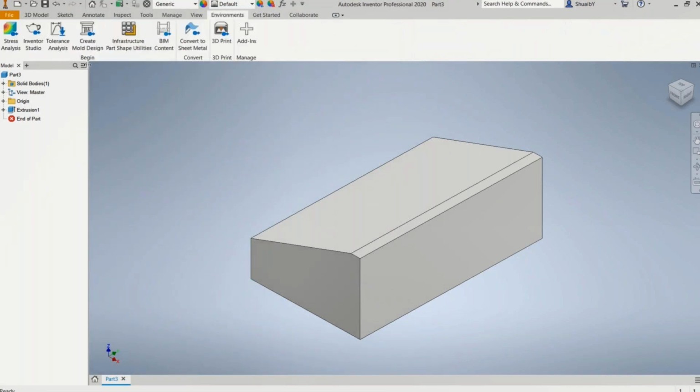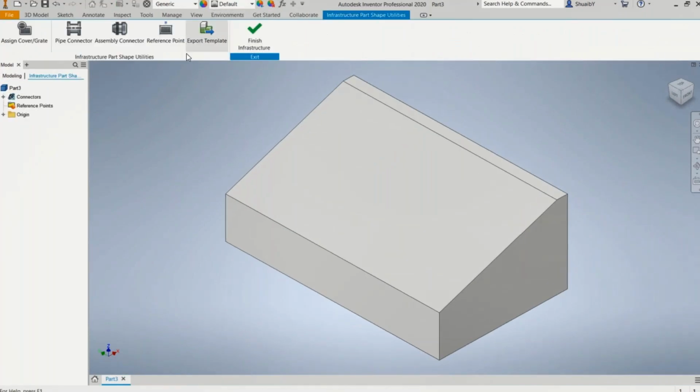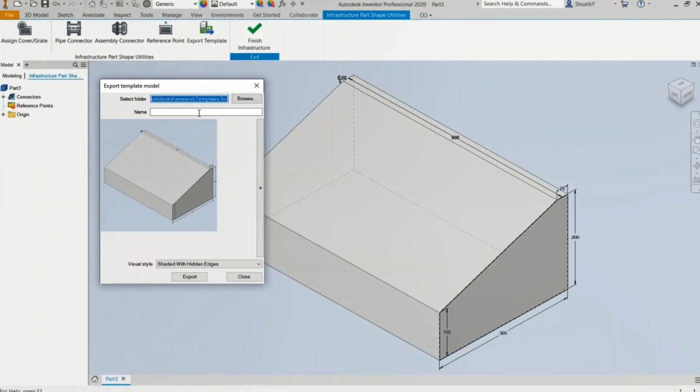And if we go to the environments tab, we're going to use the infrastructure part shape utilities. Damn, that's a long title, but we're going to use that. And we are going to export it the way that we want. So you can see there's our export here. When you click that, this wizard pops up. I'm happy with the way it looks.